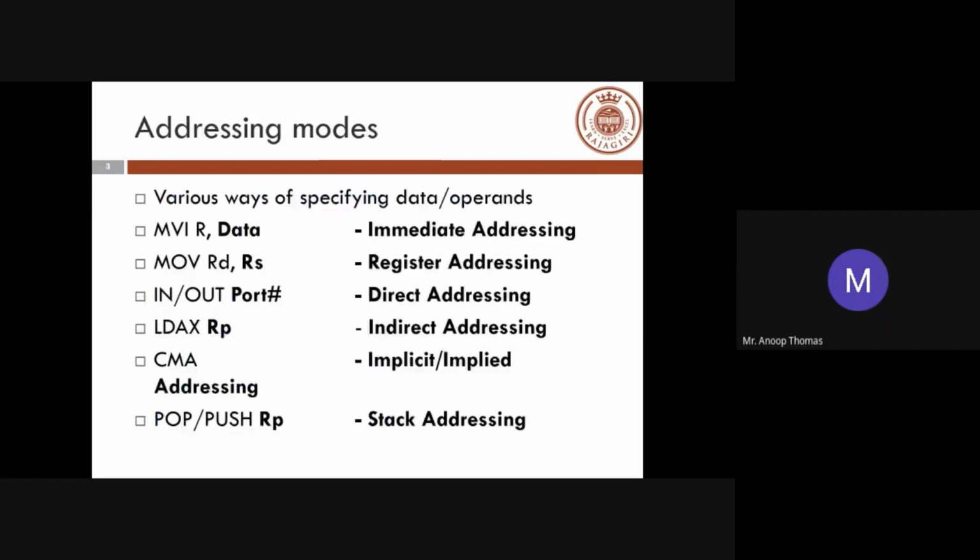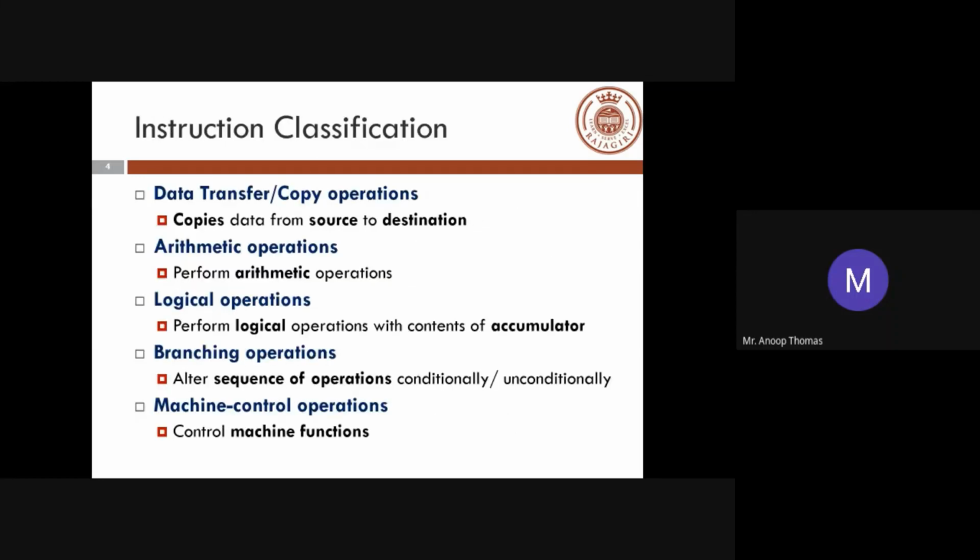Now I will stop with this. So that was addressing modes. For expansions and examples, you can go through the textbook. We have already seen MVI and the others with examples. It's a very easy topic for you to learn and write in the exams. So next is instruction classification.